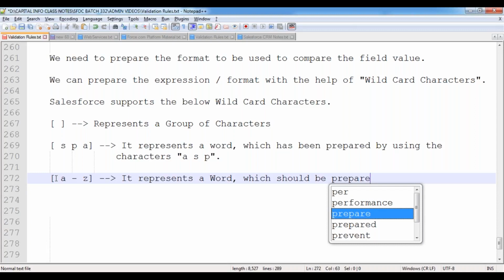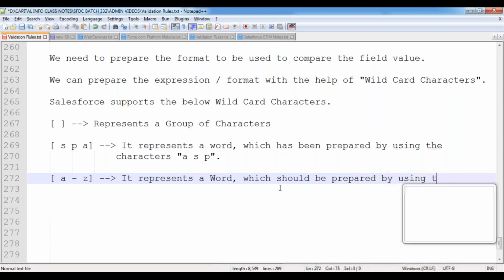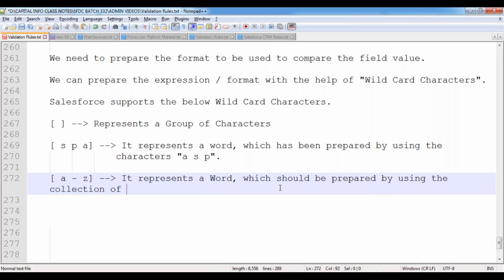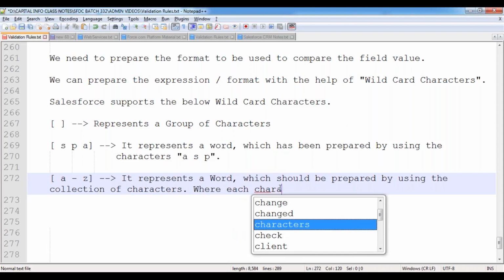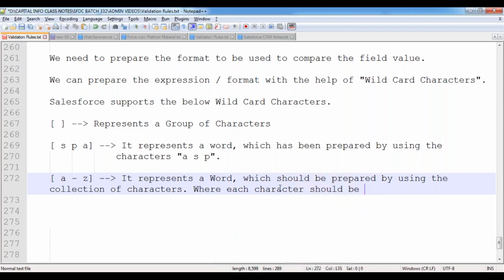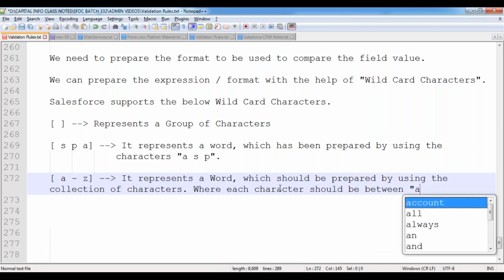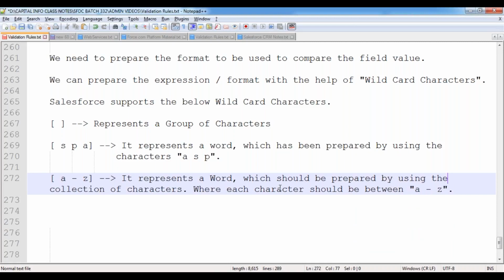Okay. Now, the next one. So now A to Z should be representing a word, which should be prepared by using the collection of characters where each character should be between small a to small z. Between small a to small z.